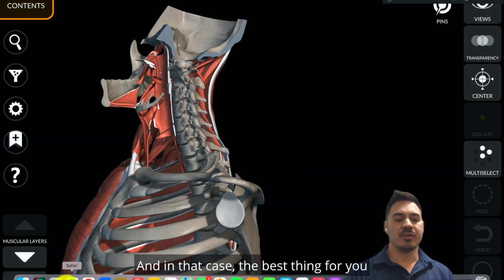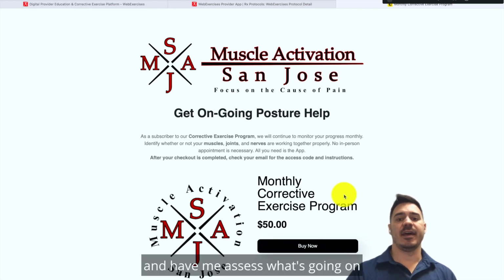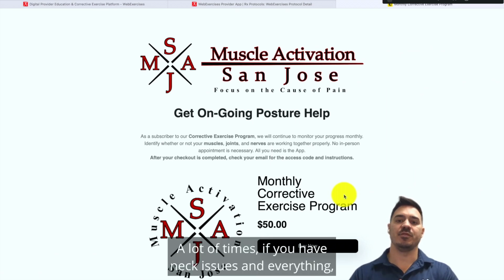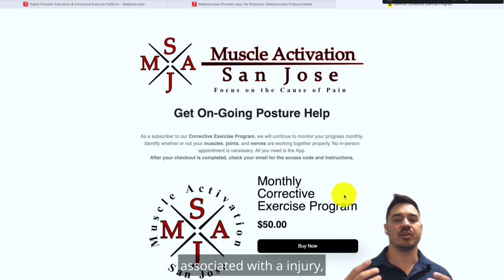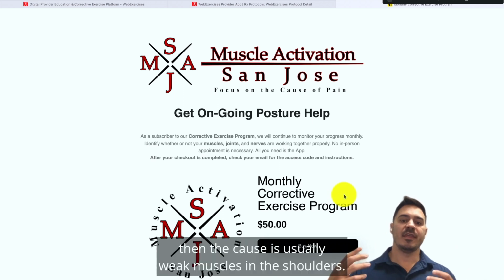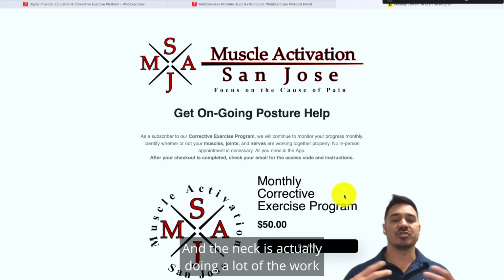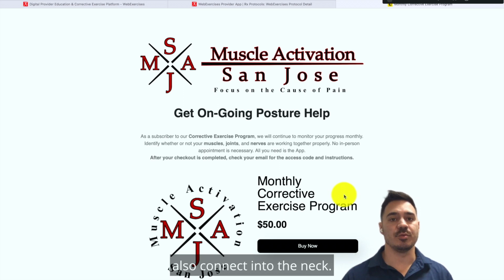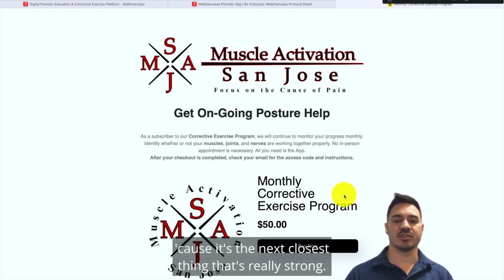And in that case, the best thing for you would be to click the link in the description and have me assess what's going on with your neck, your shoulders. A lot of times if you have neck issues and it doesn't have anything directly associated with an injury, then the cause is usually weak muscles in the shoulders. And the neck is actually doing a lot of the work because a lot of the muscles that work with the shoulders also connect into the neck. So your neck will try to pull and yank on those muscles because it's the next closest thing that's really strong.